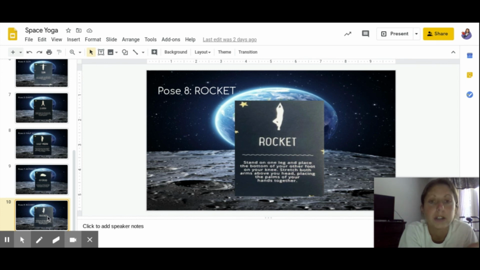And then a rocket. When you're standing on one leg, your palms are above your head like this, and you're trying to remain balanced, and you actually kind of look like a rocket ship.